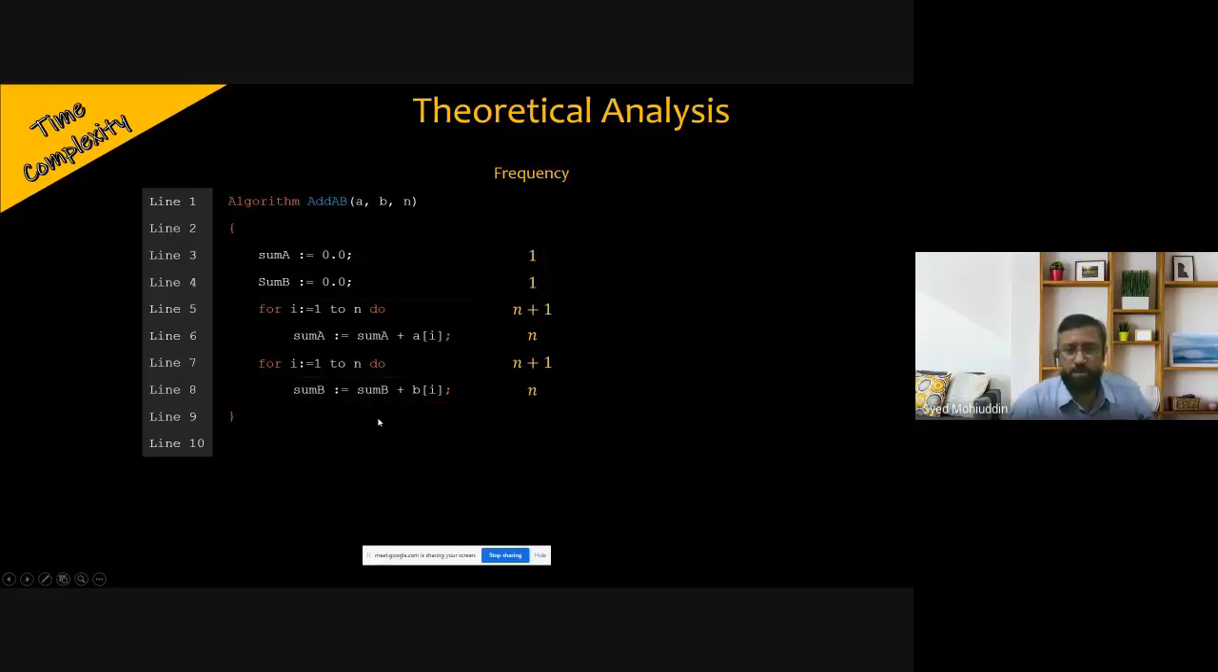So if we sum up, we get 4n plus 4, which is the function, and even this is linear because the highest expression is n to the power 1. So don't assume that if we have two for loops, then it is quadratic, that is, an expression in terms of n square. Don't assume that if we have three for loops, then it is cubic. If they are nested, only then it is quadratic or cubic.